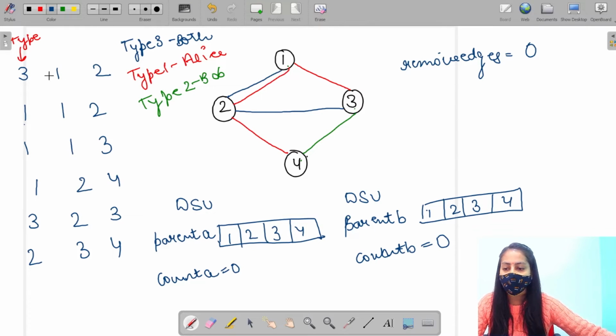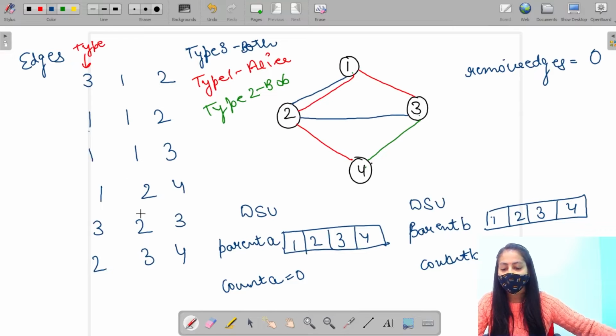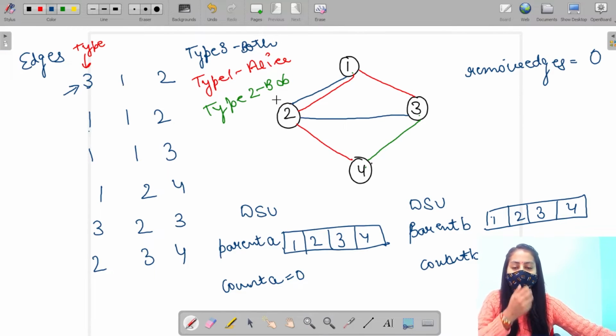Firstly, you can see that the preference of type 3 edge is always more than 1 and 2. Why? Because by using this edge, both Alice and Bob can go from one vertex to another, right? If these are two cities, by using this edge, Alice can go from 1 to 2, and Bob can also go from 1 to 2, right? But by using this edge, only Alice can go from 1 to 2. Clearly, the preference of this edge is more than this edge, right? So this can be removed.